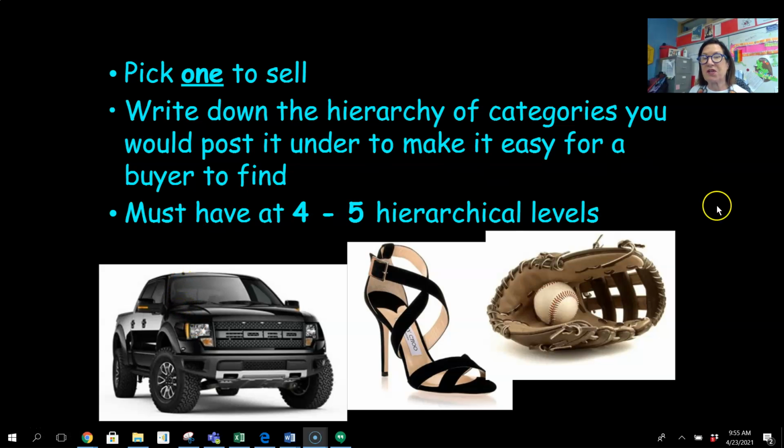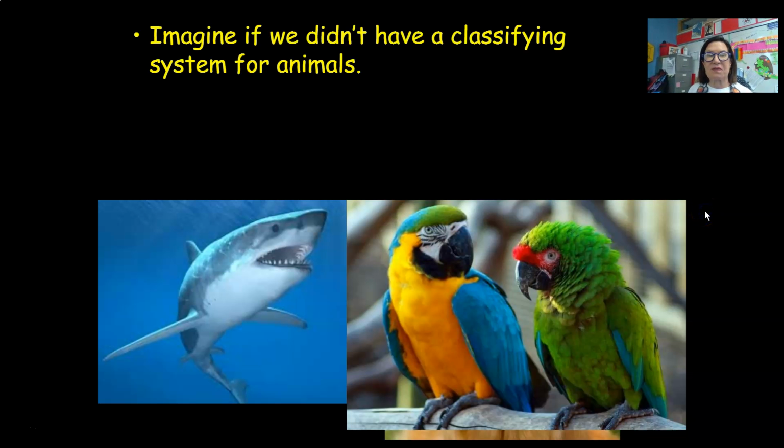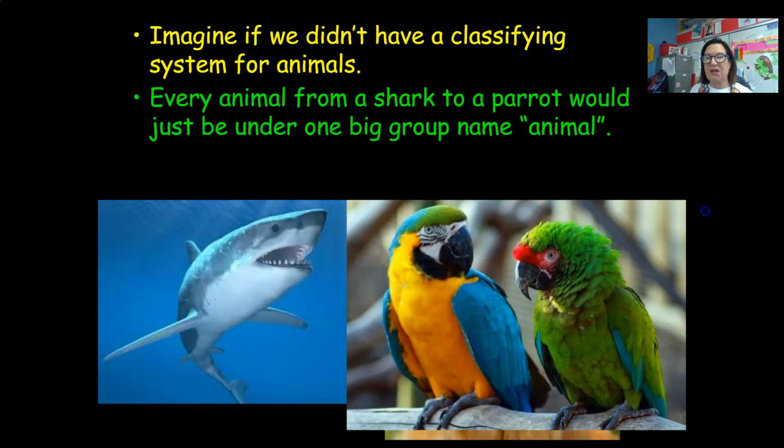So I want you guys to do one on your own, and then you're going to tell us. Okay, so if we looked at these animals, imagine if we didn't have a classifying system for animals, and all these would be in the same category as animal. So that would be a huge category, right? So we break these up into different categories. So like spiders and shark and parrots aren't in the same category.